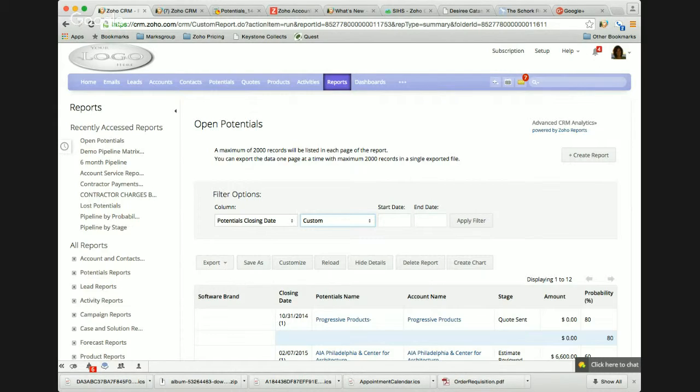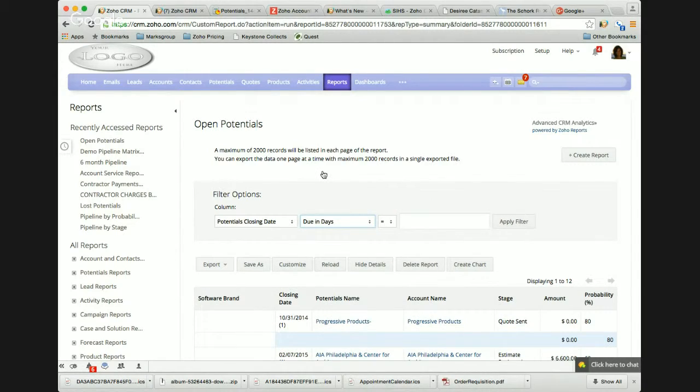The new thing is due in days. That was just added, I'd say, within the last 2 months. Whereas age in days is looking back and seeing how old something is, due in days, as one would guess from the title, is looking forward. So now we can use this for, here's one example, for potential closing date, I can say due in days is any random number, 10 days. I want to see the next 10 days worth of things that could possibly close for me, and apply that filter.